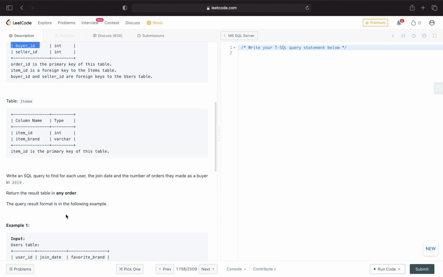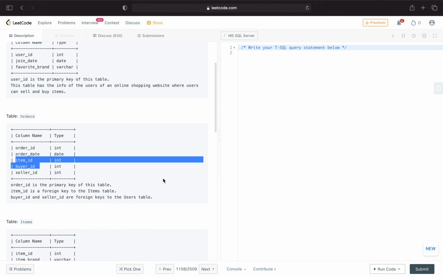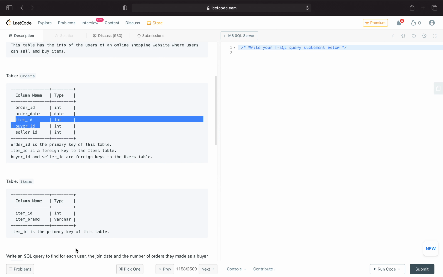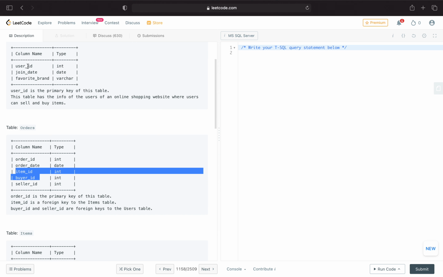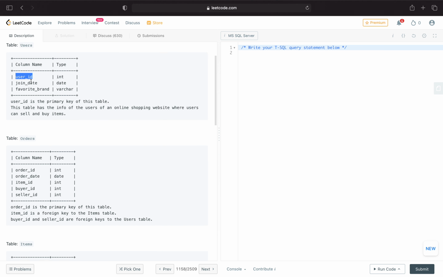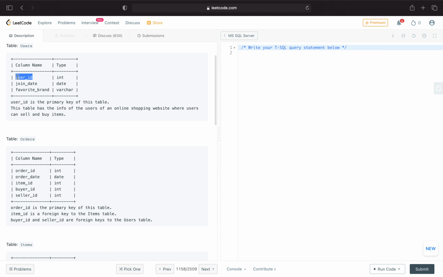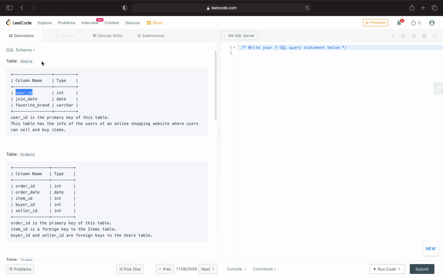Write an SQL query to find for each user the join date and the number of orders they made as a buyer in 2019. Return the result table in any order. Okay, so we want for each user. So we will take every user from this users table, right? Even if it didn't have any orders, we will just show 0, right? So we will take every user from this users table.